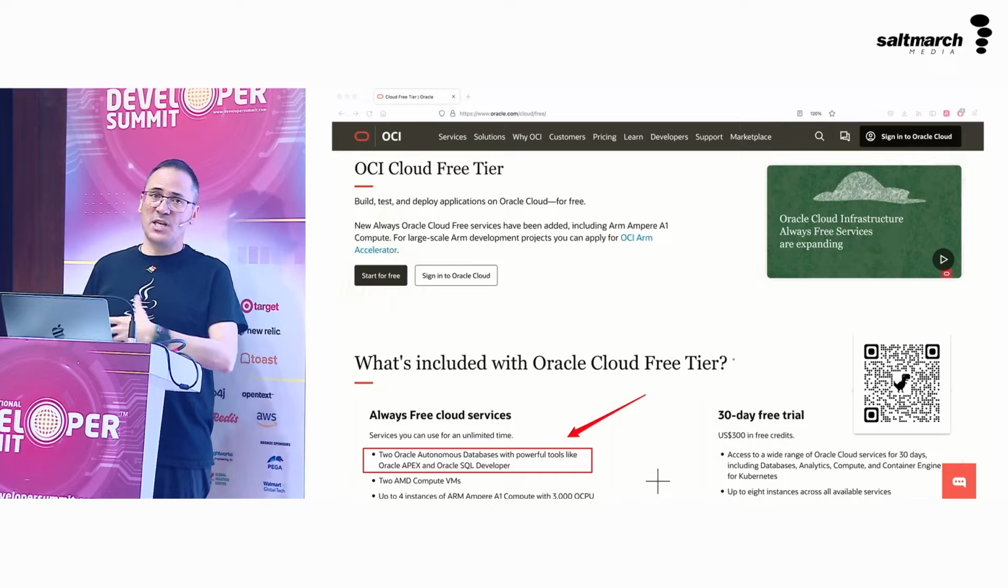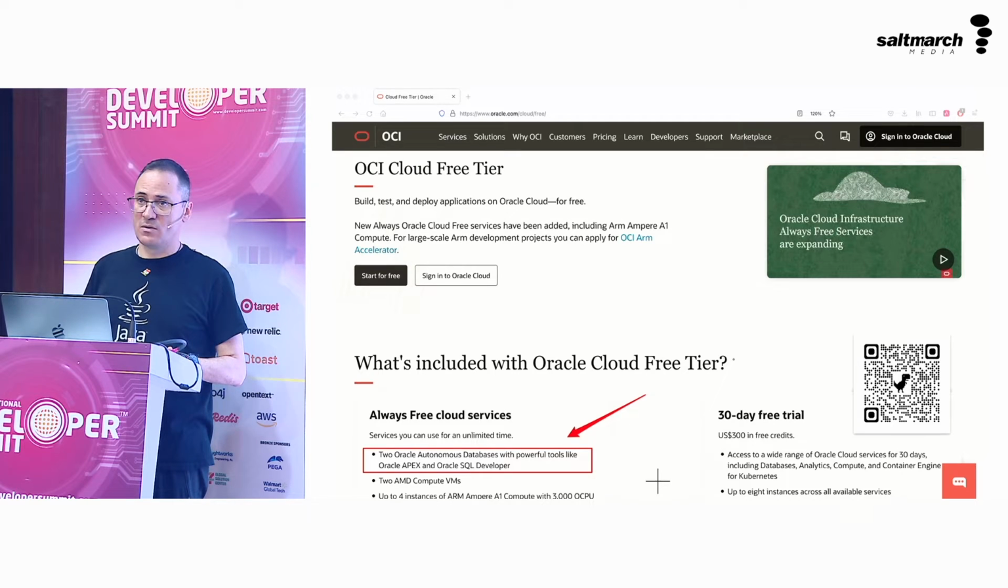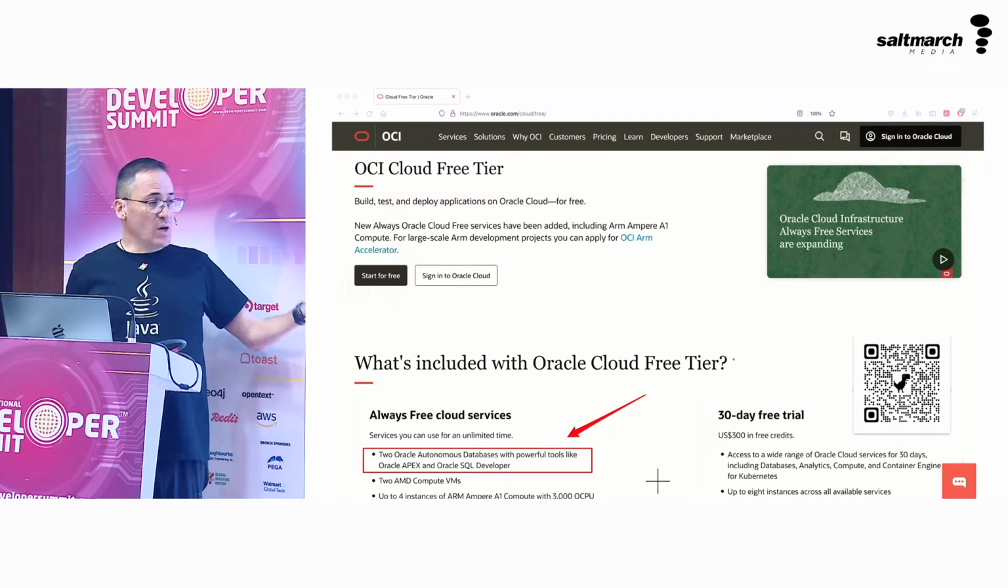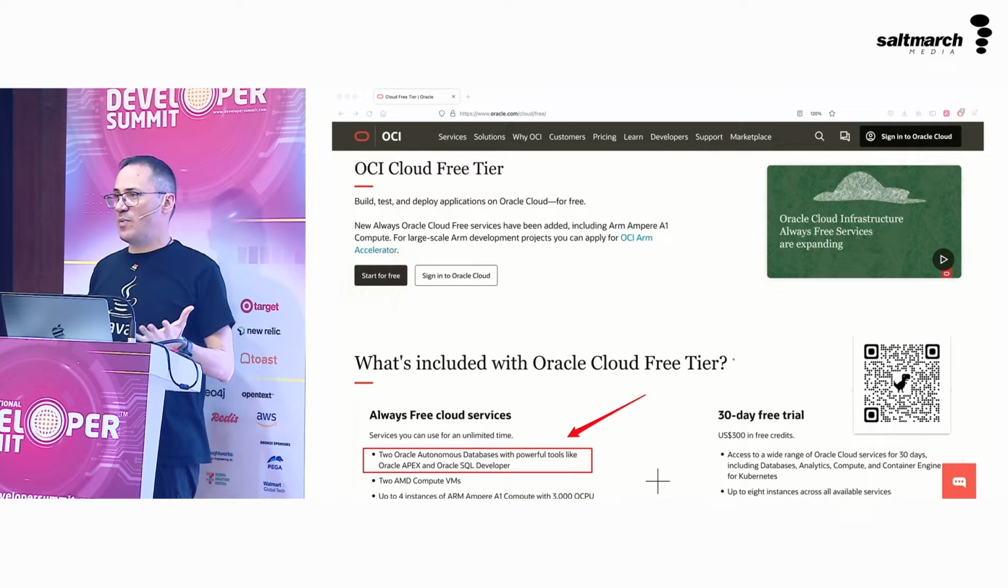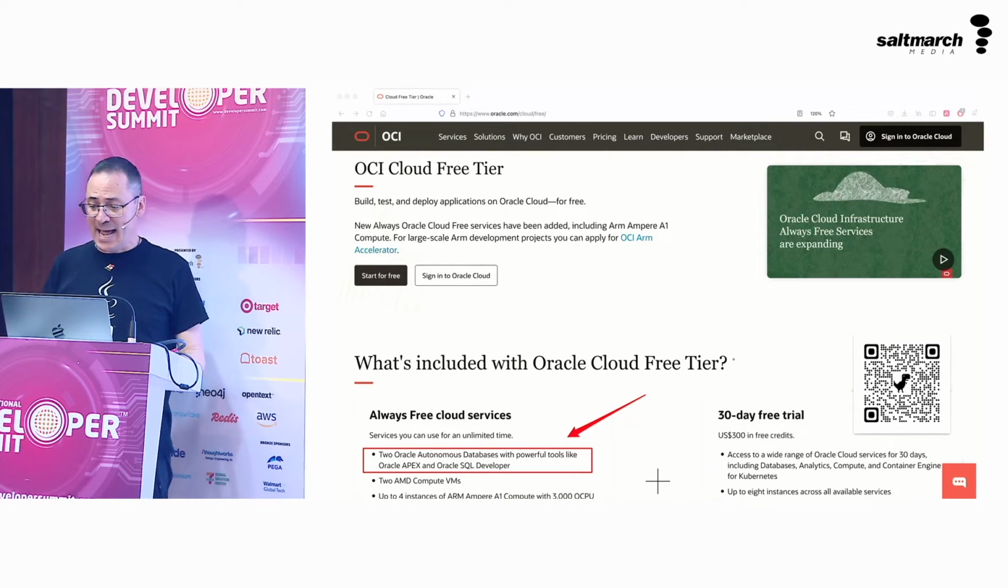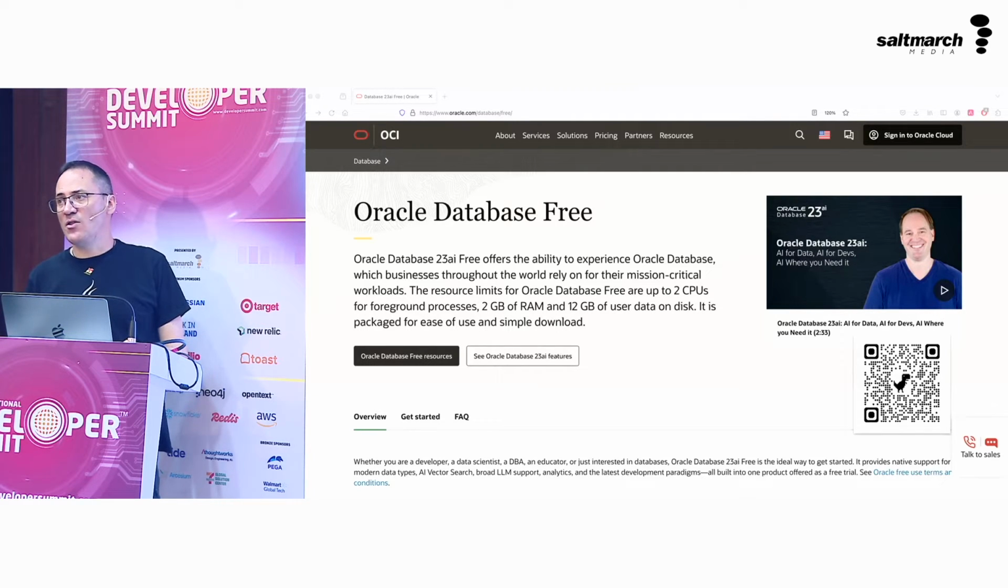Other competitors will give you like 12 months of free access, and then they will start to charge your credit card. We won't. That is not the case. If you would like to use other resources that are not part of the free tier, then you will have to pay for those, obviously. Now, there is a free version of the database that you can run on-premise as well.